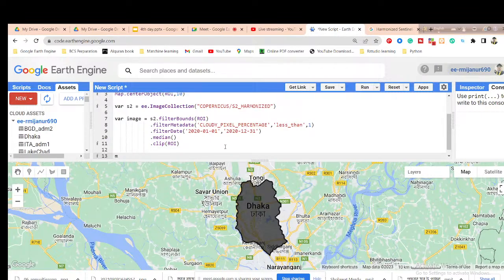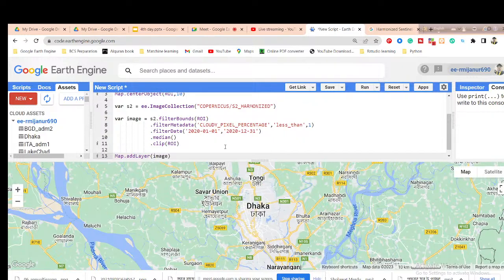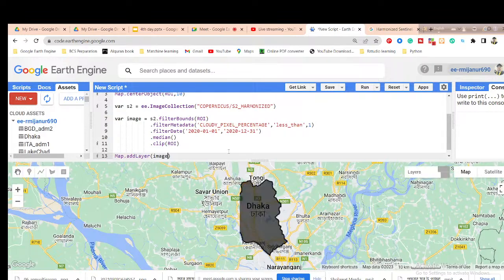So use the map dot add layer and call the image. So now one image will be added, year of 2020. Okay, this image is added, you can see.